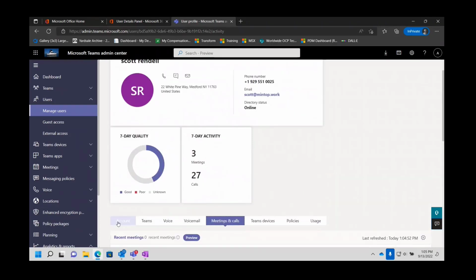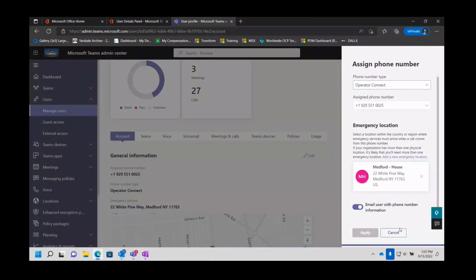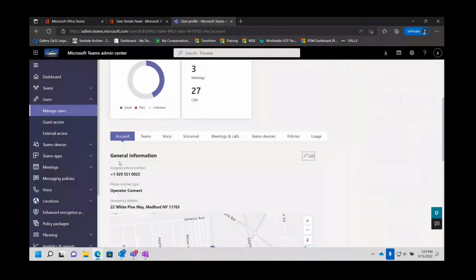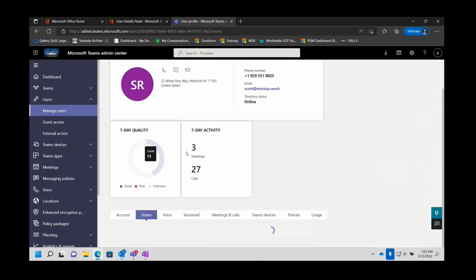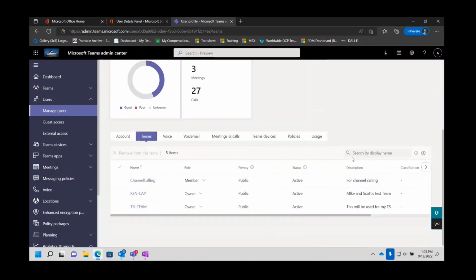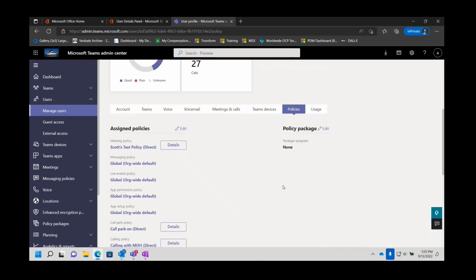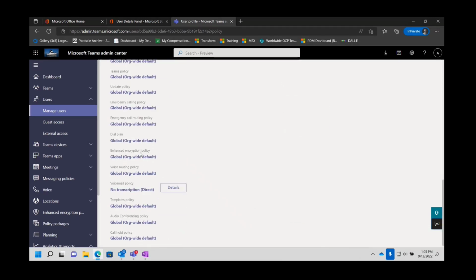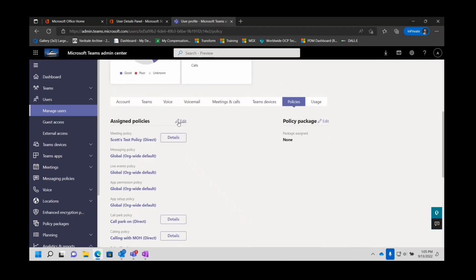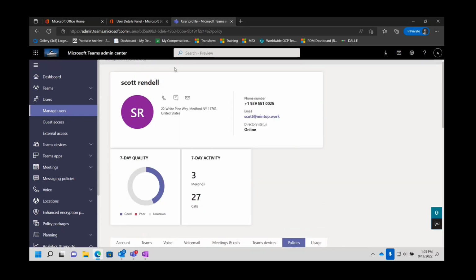But we can do things like take a look at the account. We can edit emergency location. If they have the phone number assigned, we can manage teams from here. We can assign the various policies from here. You can see which policies are assigned to a user, or by doing edit, you can assign them, or you could create a policy package, we'll talk about a little bit later, and assign it, which will automatically assign various policies. So that's pretty neat. So really a lot of good stuff here, especially from a CQA standpoint.